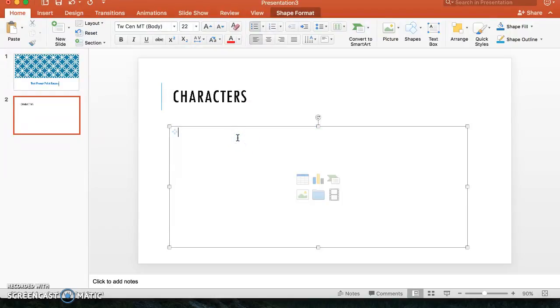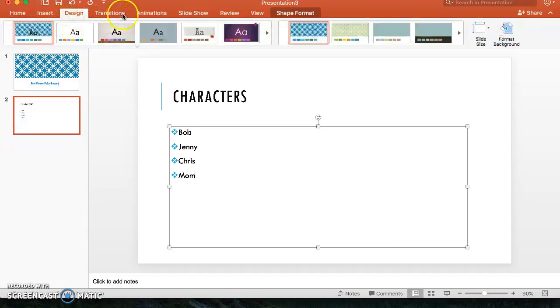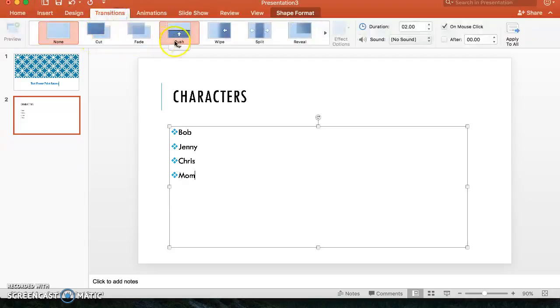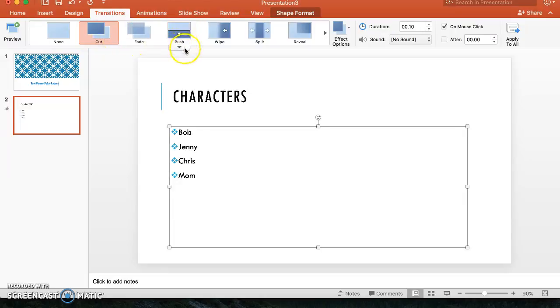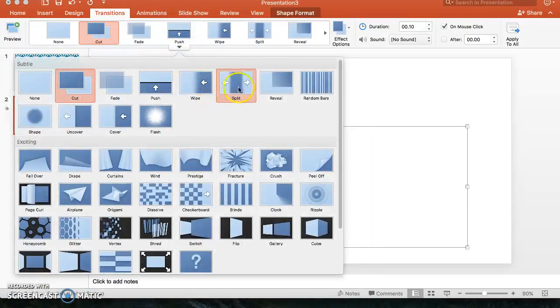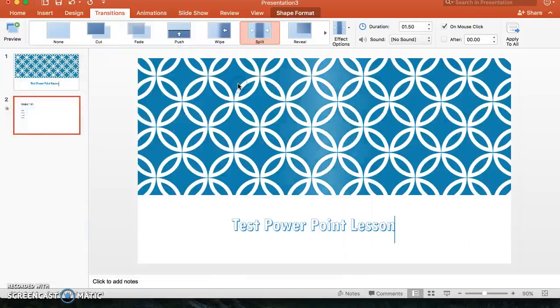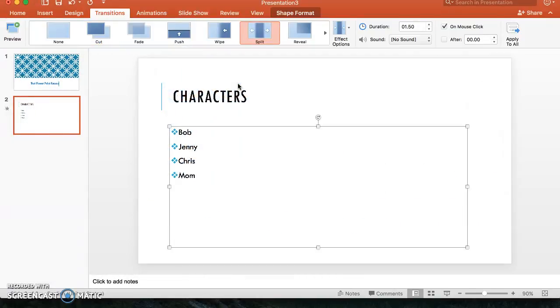So the first one we're going to have Bob. The second one will be Jenny. Then we'll have Chris. We'll just add a bunch of characters. And then Mom. Okay? And now for this, we could add some fun little layout designs. Go to Designs. Actually, go to Transitions. If you want to do a cut transition, see how fast that was? That's too fast. We need something a little bit slower. How about slip? That's much better.